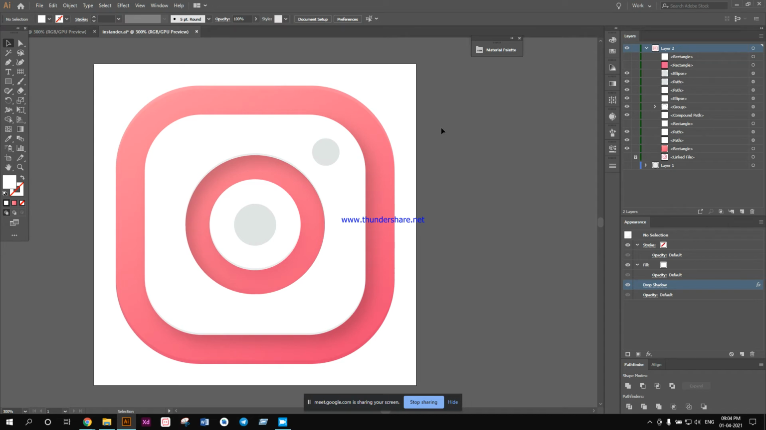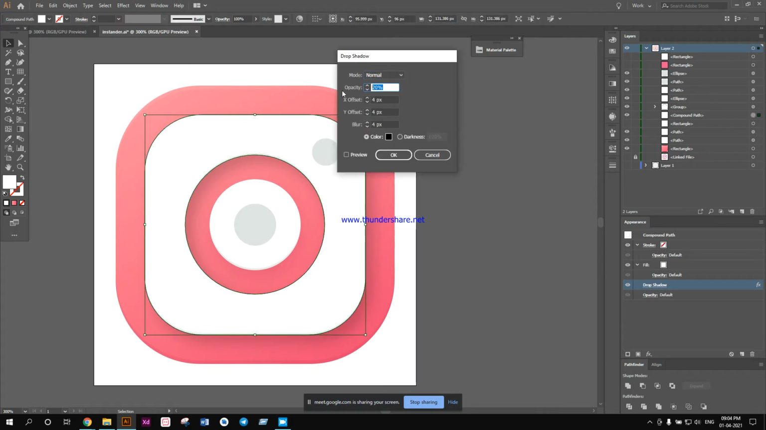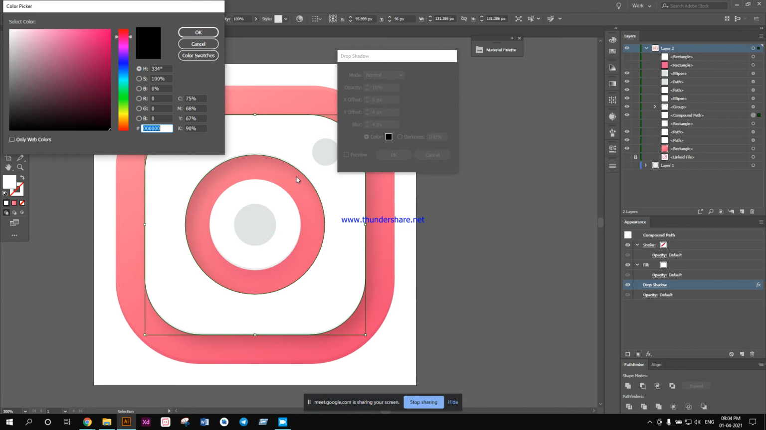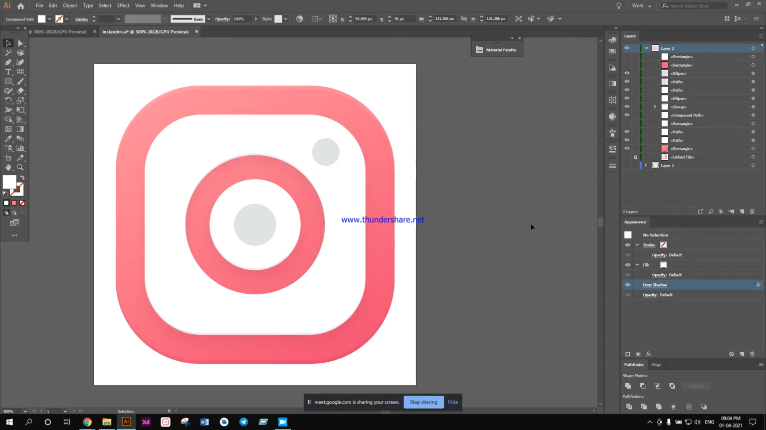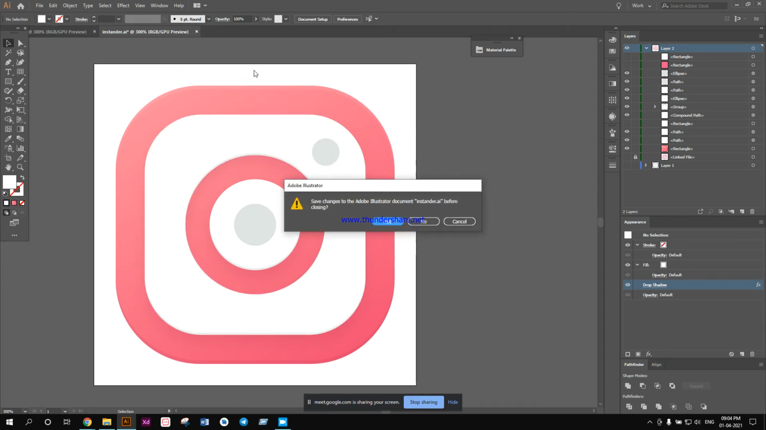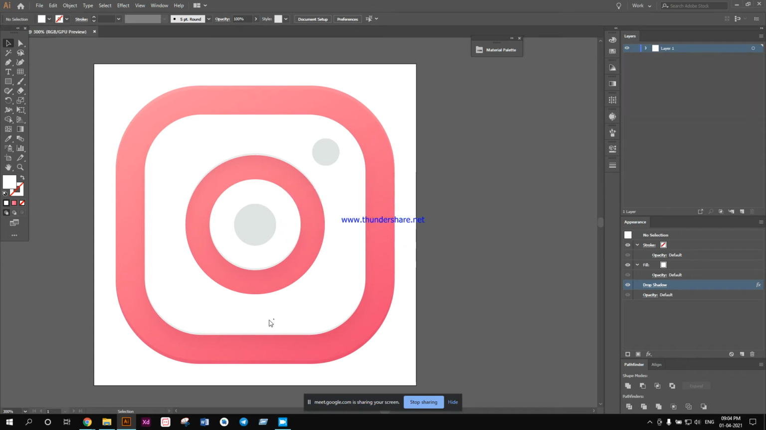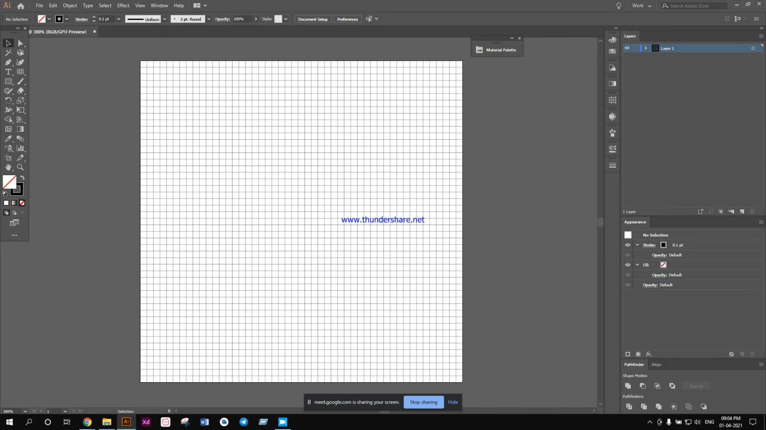For my preference, this is way too much. I do not want this much depth. Okay, that's why I prefer to go with the 10% opacity and 0x offset, with the color being set to a darker version of the actual background color. Okay, now it is much more subtle. I'm going to close the icon for now, and I'm going to also show another icon.